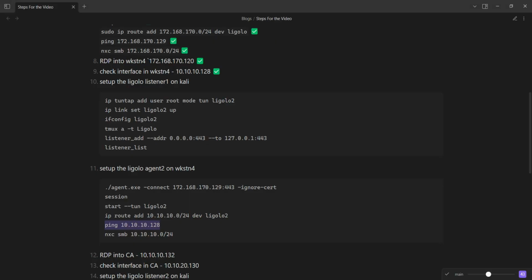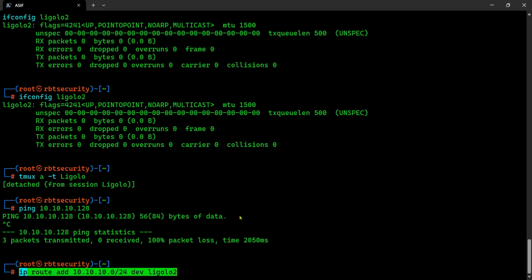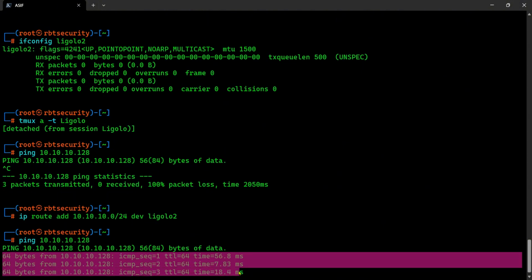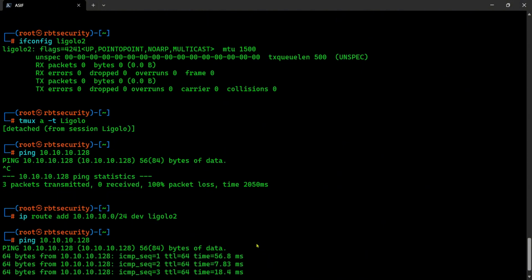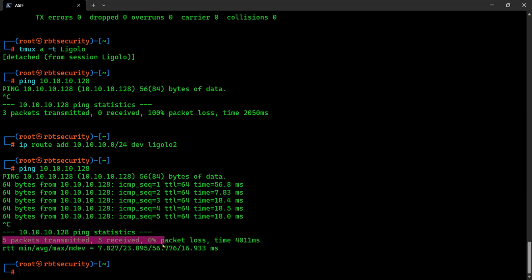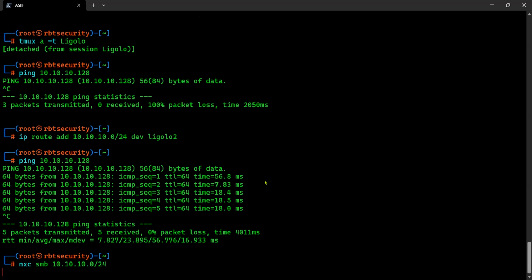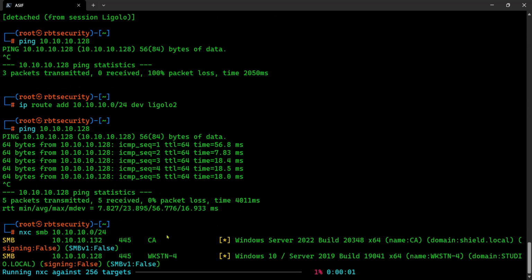Why? Because we have not added the route yet. So we will add the route and we will try to ping again, and there you go, we have access. We can ping the IP address. Now again we will try to use netexec to check the other hosts in this subnet, and as you can see, we have another computer which is CA, and the IP is 132.